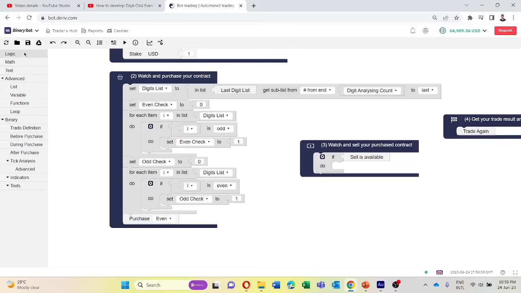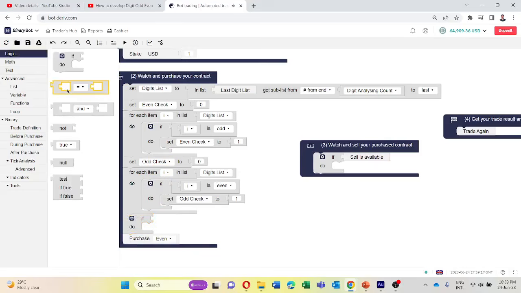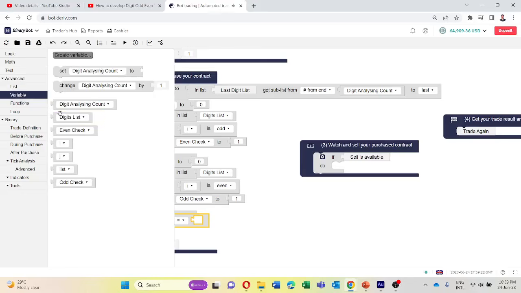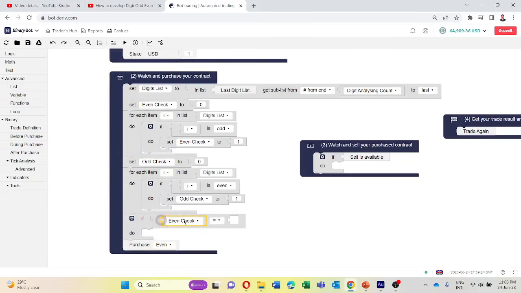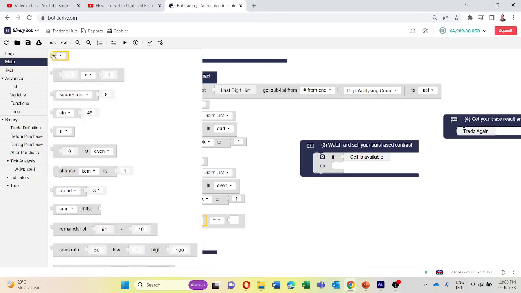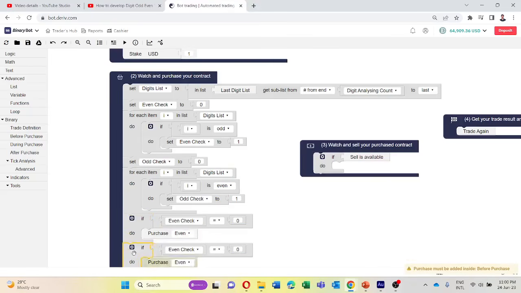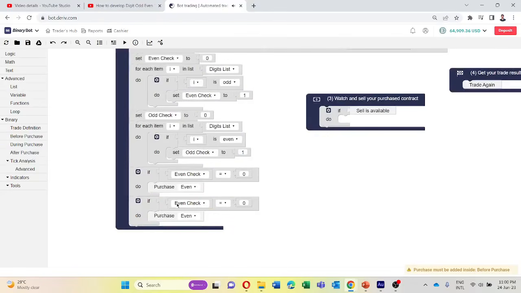Now what we want to do is, go to logic, take this if code block and connect it here. Again taking this code block and connect it here. I'm going to variable. If our even check is equal to 0, purchase even. I will duplicate this and connect it below. Odd check is 0, purchase odd.